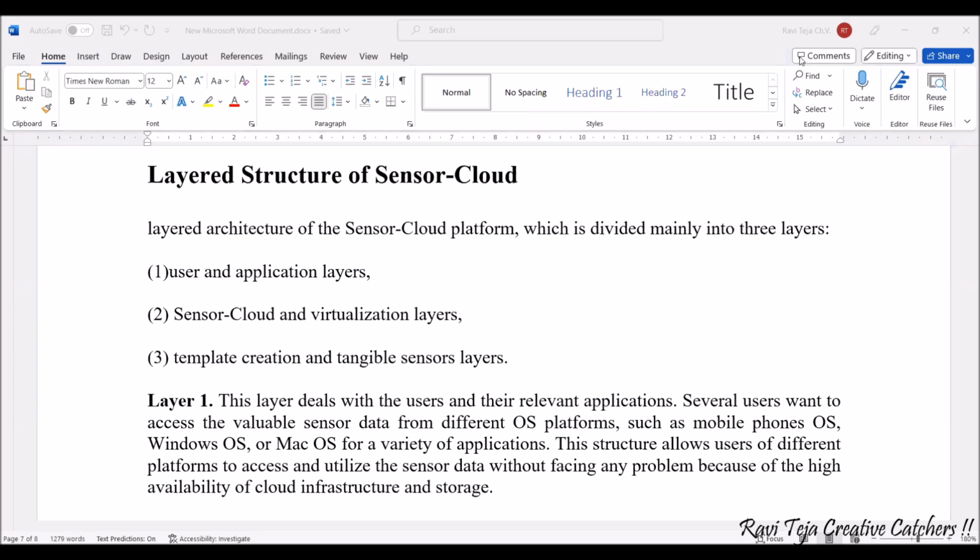In today's class, we are going to learn about the layered structure of sensor cloud. Okay, so we already know what a sensor cloud is. Now, let's see what the different types of layers present in this particular sensor cloud structure are. This layered structure of the sensor cloud platform is mainly divided into three layers.